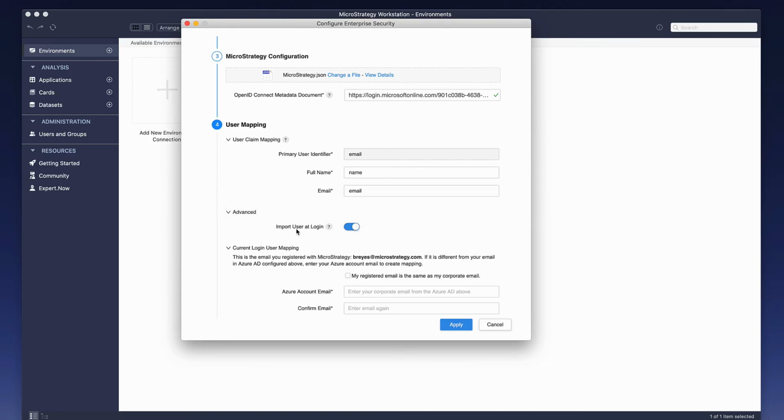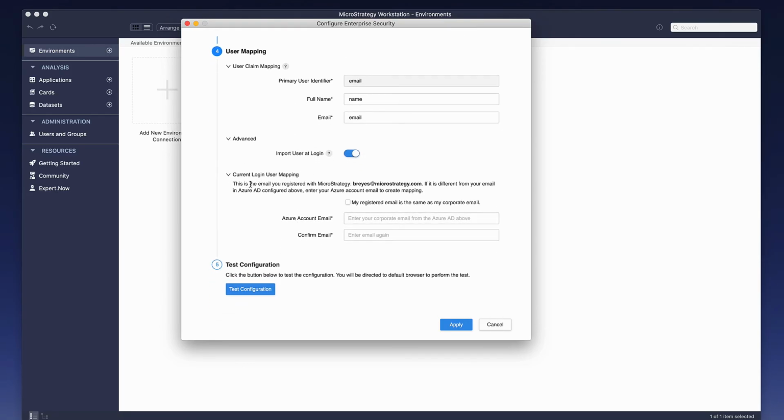Lastly, you can define the current user mapping. If the email that you use to register with MicroStrategy is different than your user email in your Azure directory, you can use this section to sync those two emails. If the email that you use to register with MicroStrategy is the same as your email in the Azure directory, then you can click the check mark next to my registered email is the same as my corporate email, and your email will be automatically populated.